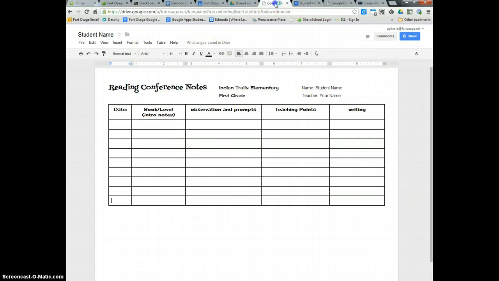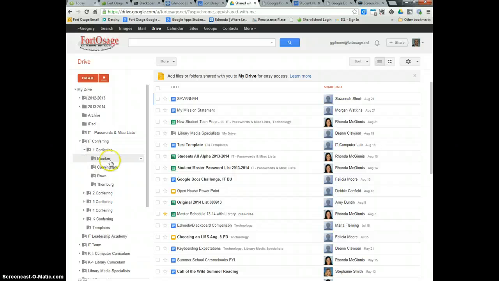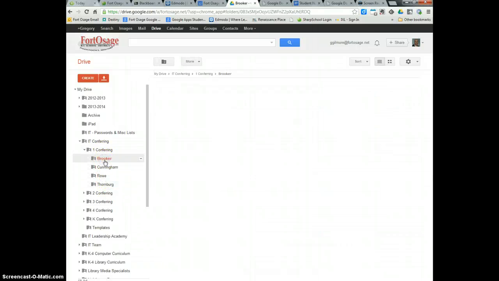If you want to see what other people in your grade level are doing as far as their conferring, or you need to refer to another student in your grade, you should have access to the other teachers in your grade. So by clicking on their folder, you would be able to see the files of their students as well.